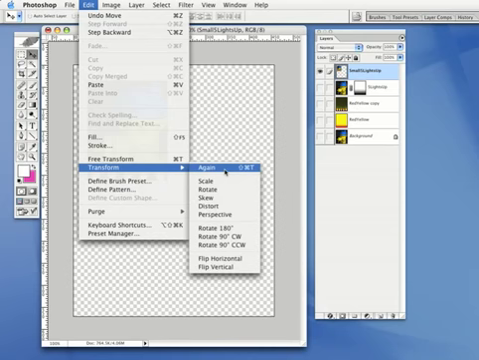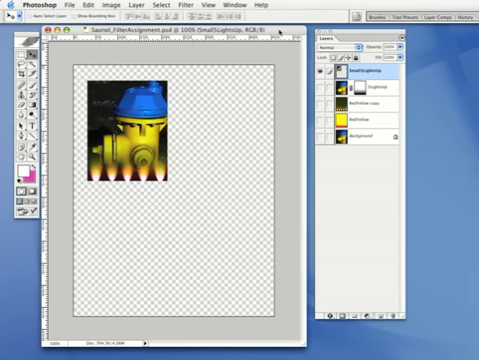So let me go ahead and Command S to save the file and stop this movie at this point, and then I'll pick it up again with the next one.